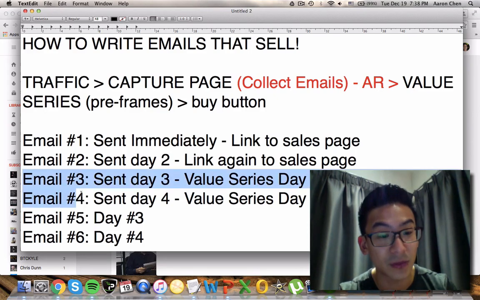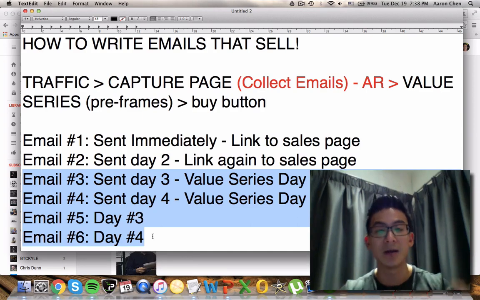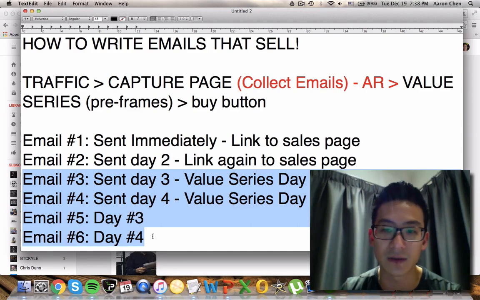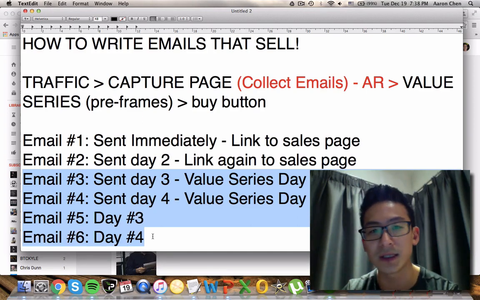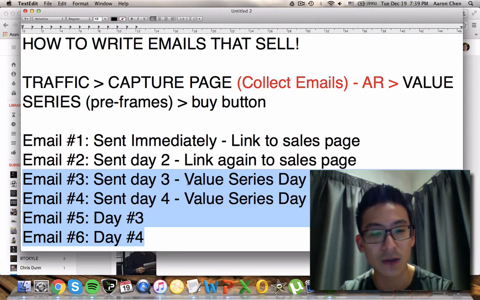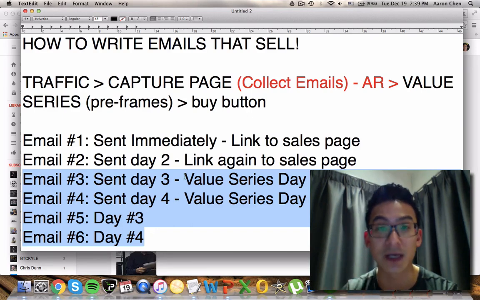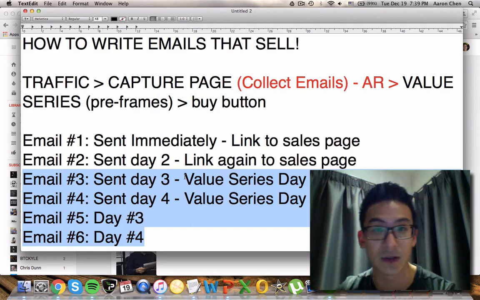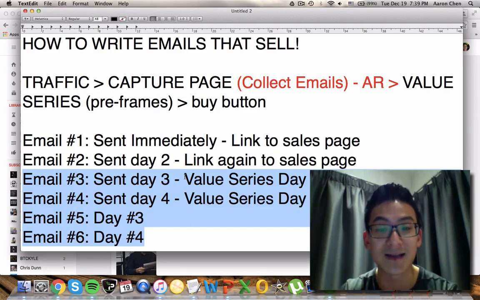Now, from email number 3 to email number 6, this is where you send them to the value series, okay? Now, the reason why I'm doing this is because the first 2 days, you want to give them an opportunity to buy quickly, all right? But not everybody is going to buy straight away. In fact, most people are not going to buy straight away, okay? So what you want to do then is give yourself a chance to build a relationship with these customers. What the value series is designed to do is exactly that. All right, does that make sense?